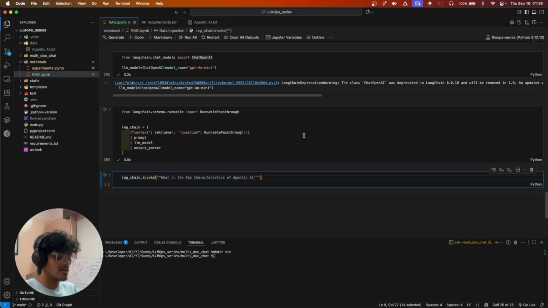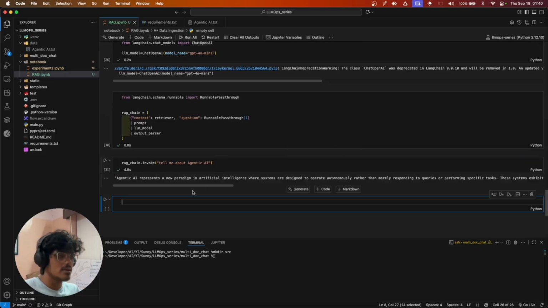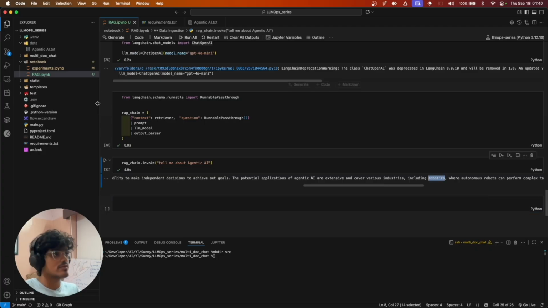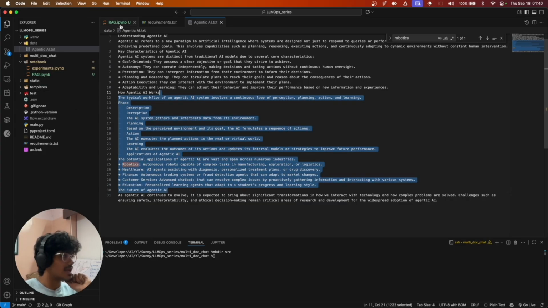I can say, tell me about agentic AI, and if I run it, it will basically call the LLM, and then here we can see the output: agentic AI represents a new paradigm in artificial intelligence. You can see this is based on the text we have, like robotics. We can see robotics is present, so it is giving us the output based on the context we have given using the RAG application.